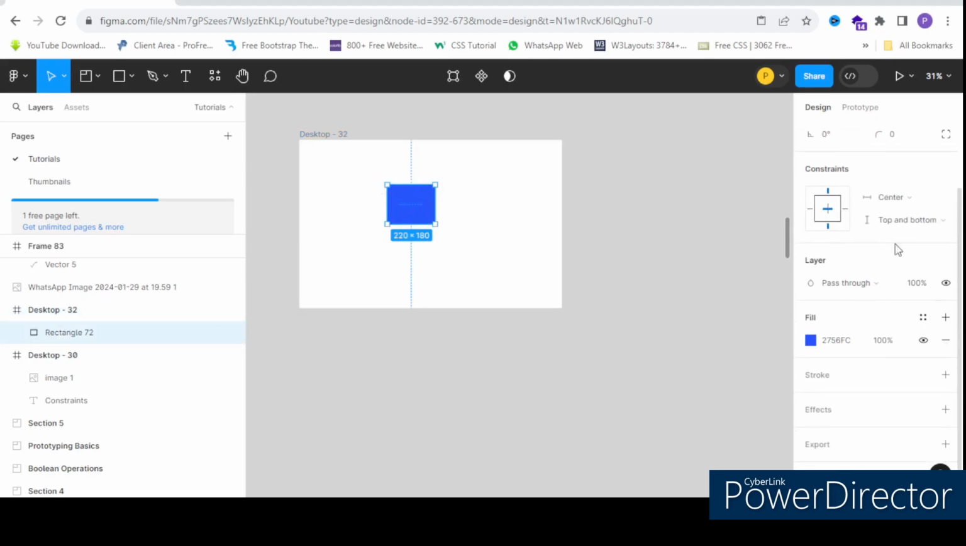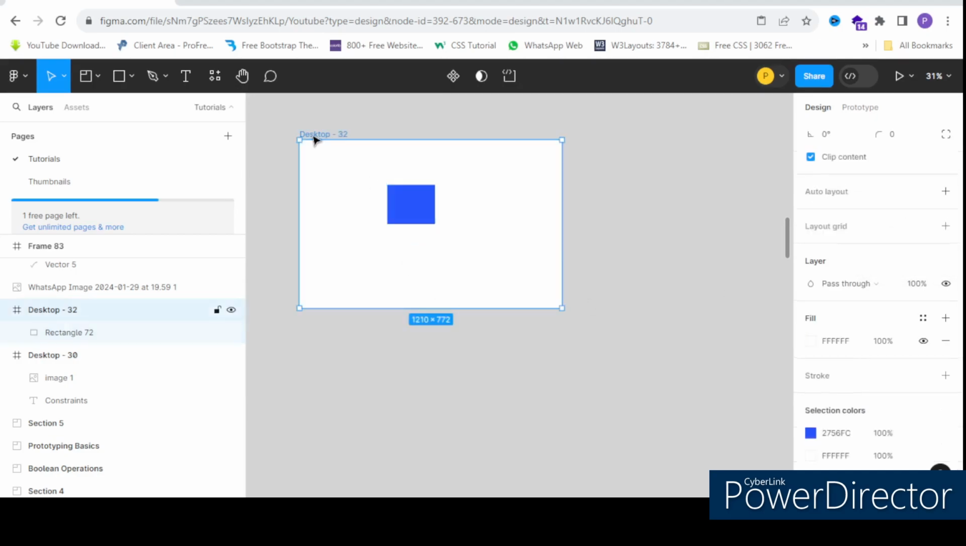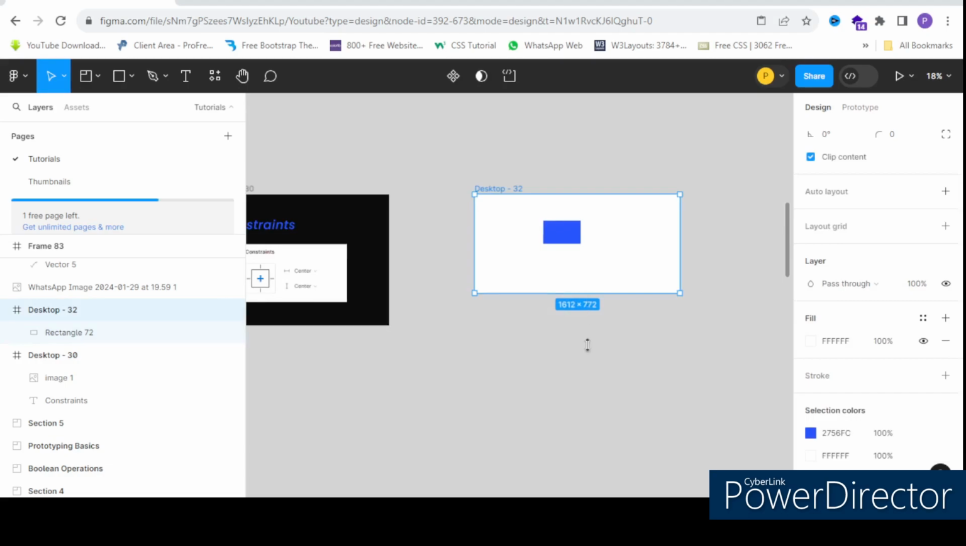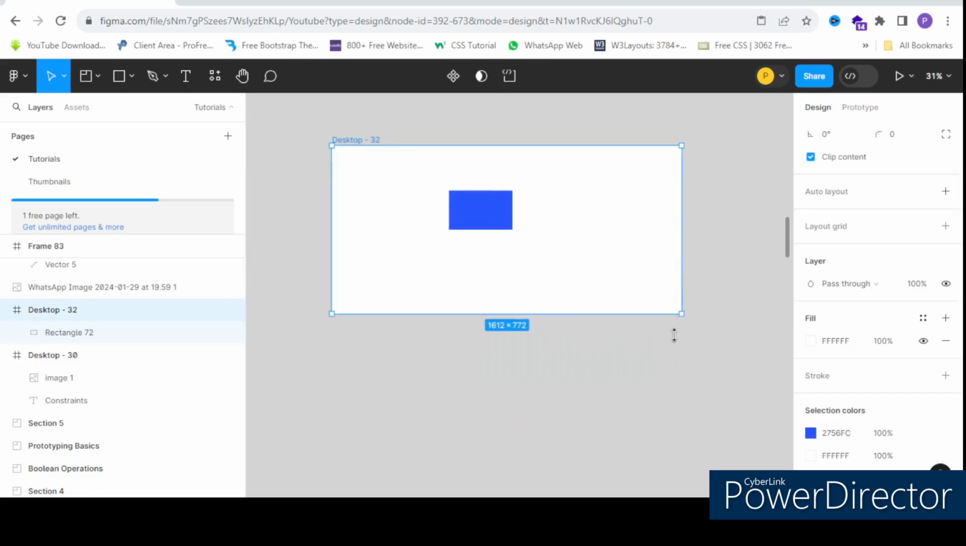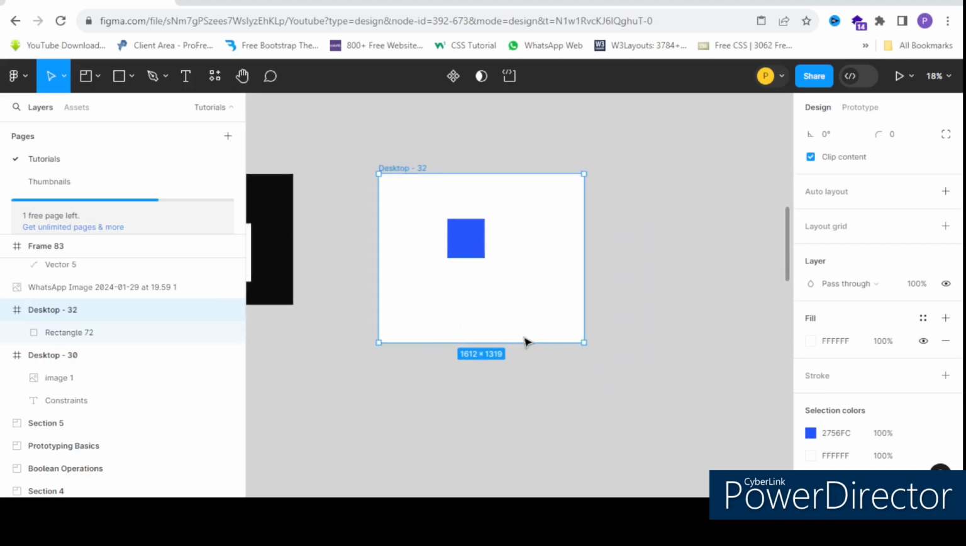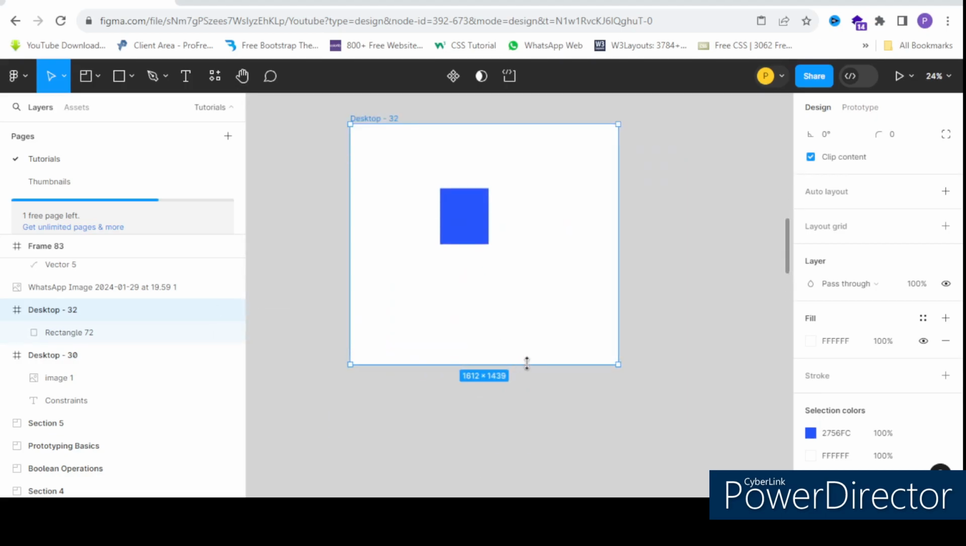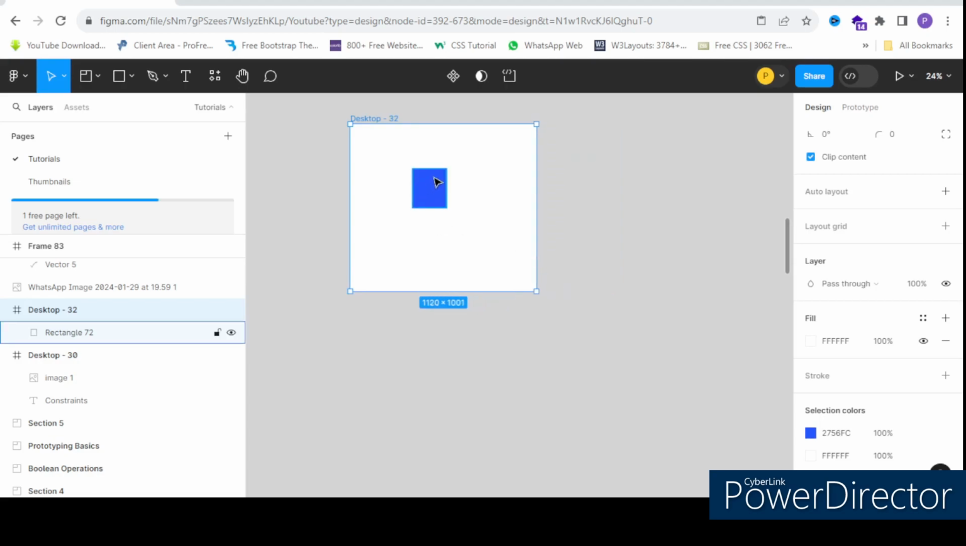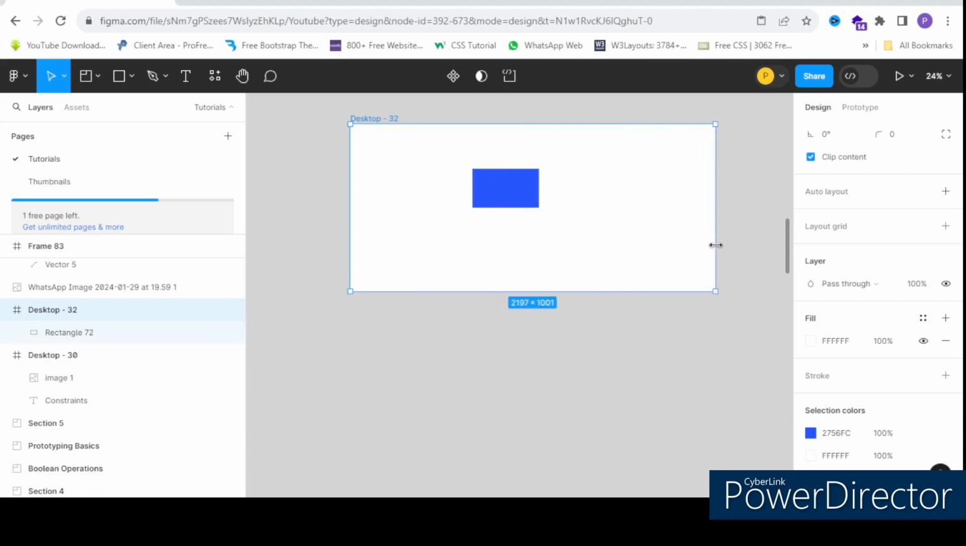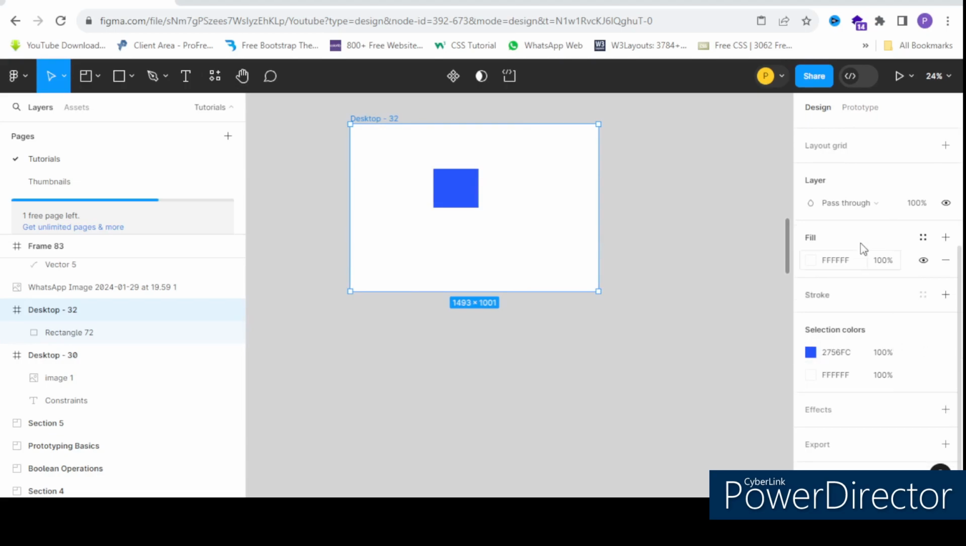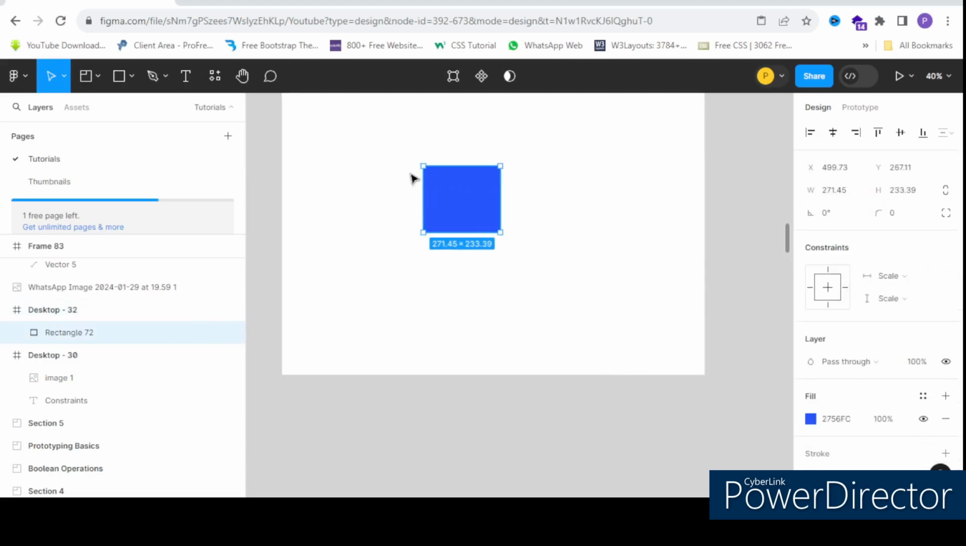Now I'll select this object, and then I'll make it as scale, and then this also as scale. You see, the object is scaling itself. The same thing I'll do. See, the way I'm stretching this artboard, this is also getting stretched. So this is what we call scale in the constraints.